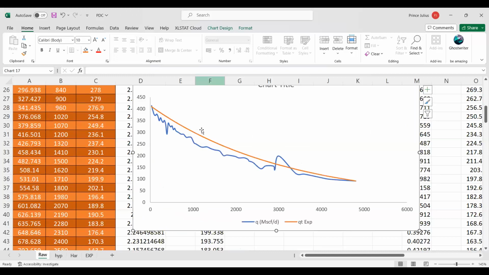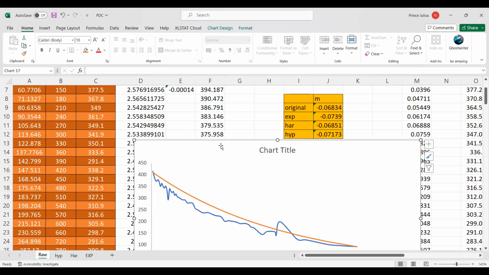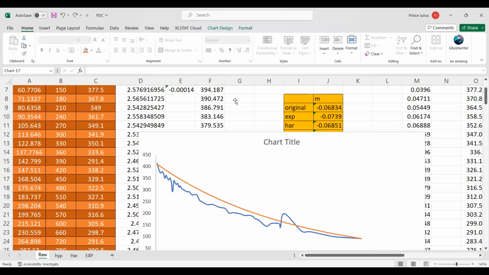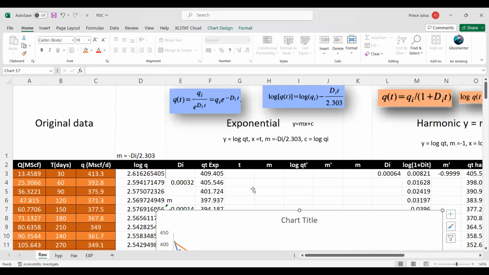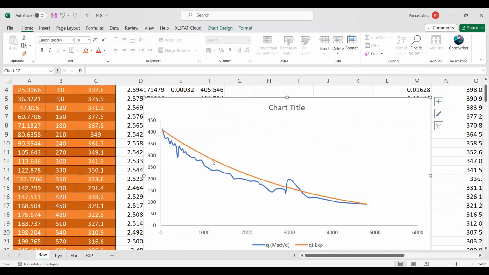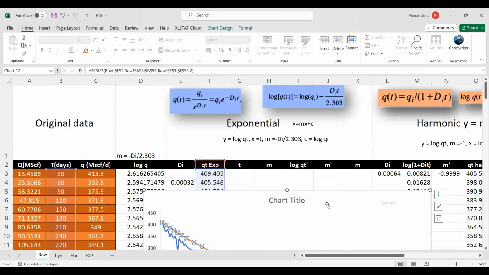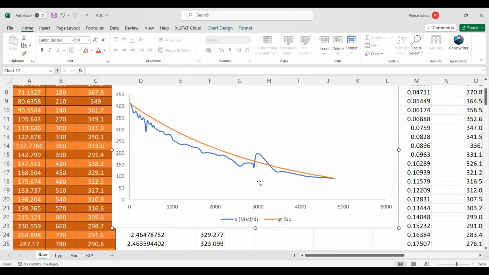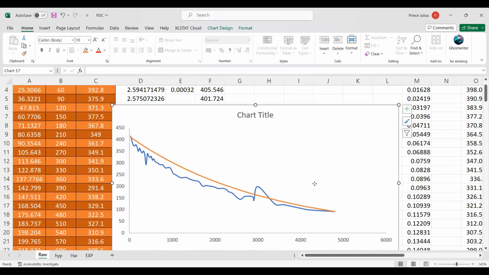The graph you are seeing on the screen is the one related to exponential. If I click on it, I get the values of time and exponential. You can see the fit is not that great, because only very few points are fitting. So let me just minimize this. I'm going to select the graph.